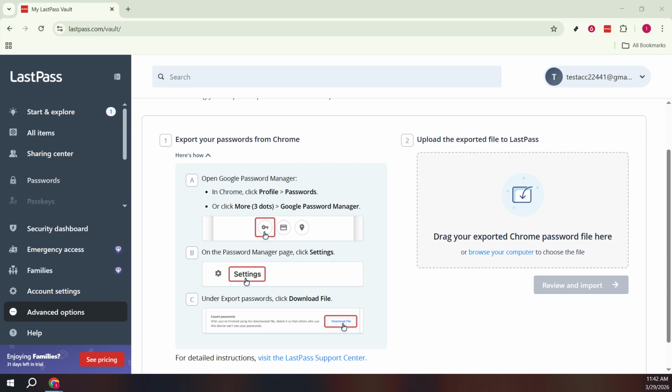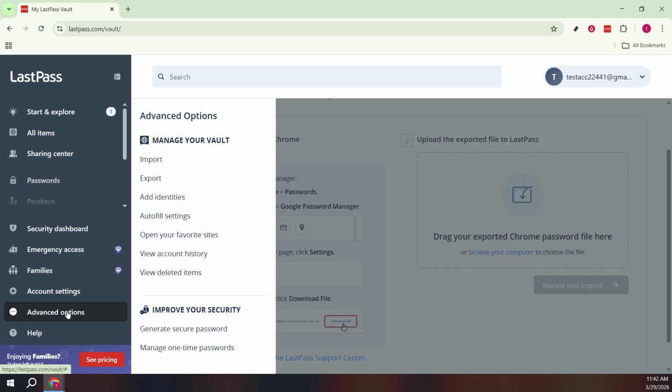Once you're in the vault, look to the left-hand side of the screen for the navigation panel. There, find and open Advanced Options. The wording or placement can vary slightly depending on interface updates, but it's typically labeled clearly. If you don't see it immediately, expand the sidebar or look for a Settings or More Options area until Advanced Options becomes visible. Inside Advanced Options, choose Export.